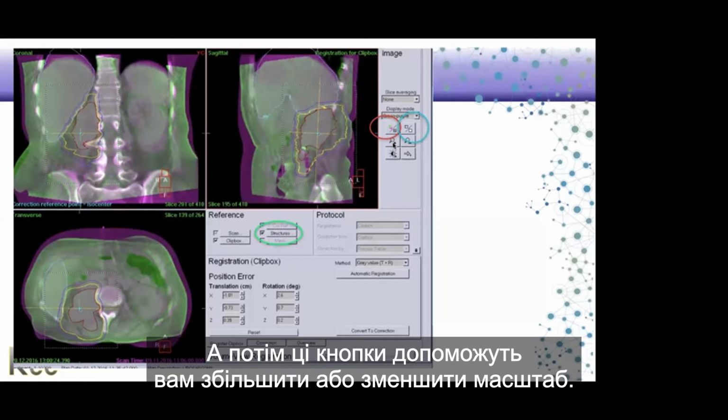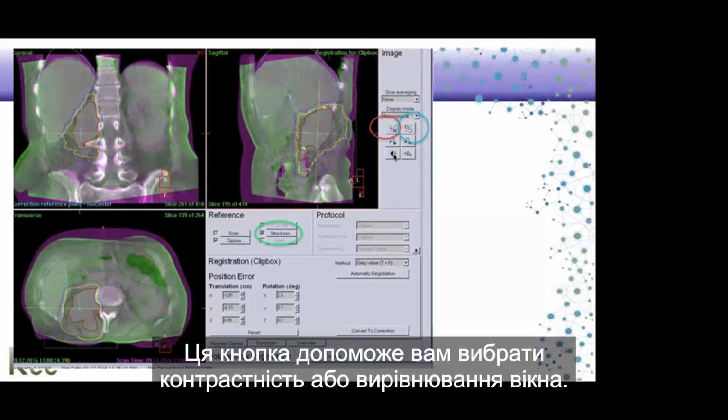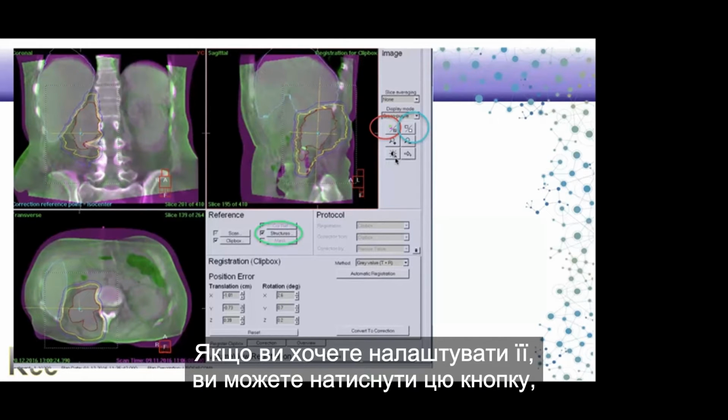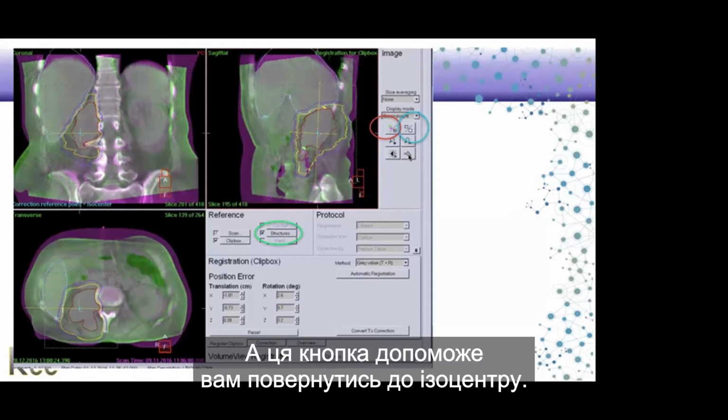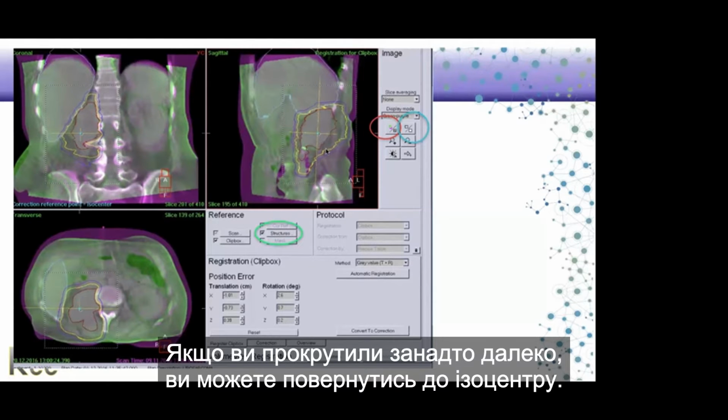And then these can help you zoom in and zoom out. This button helps you select your contrast, or your window leveling. So if you wanted to adjust it, you can click this, and it has different options. And this button helps you realign back to ISO. So say you've scrolled too far, you could bring yourself back to ISO.